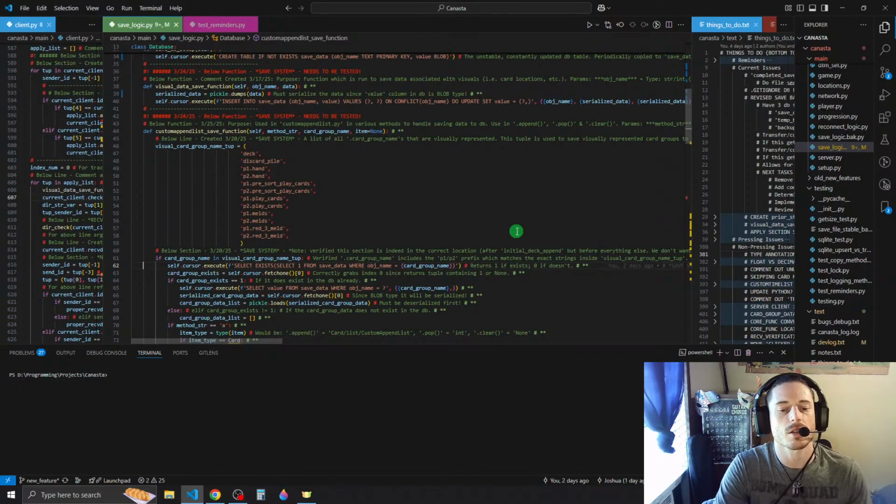And that is correct because we're always going to be directly updating data to the save data table or the save data database, not the stable or backup, so that's as it should be. Then we do self.cursor.fetchone at index 0, which grabs index 0. We already know that is correct. The only thing we added was self.cursor.execute SELECT value FROM save data WHERE object name is equal to card group name.